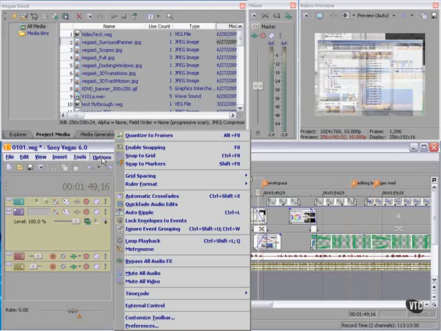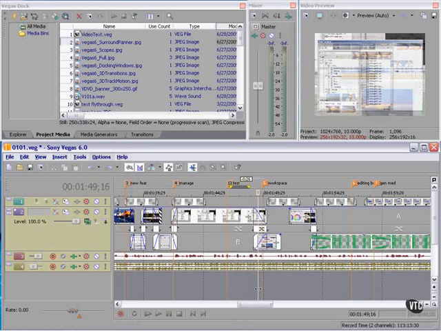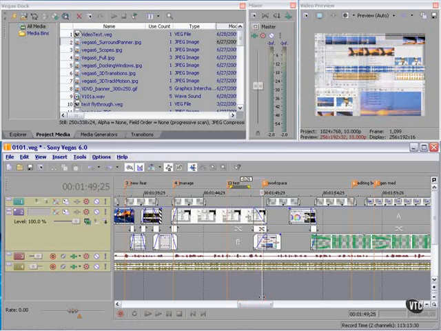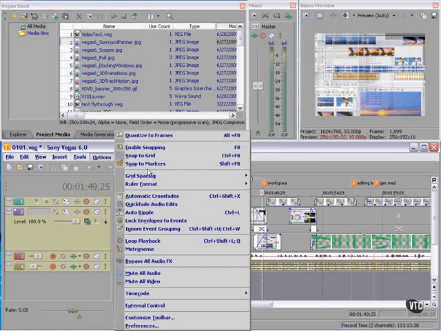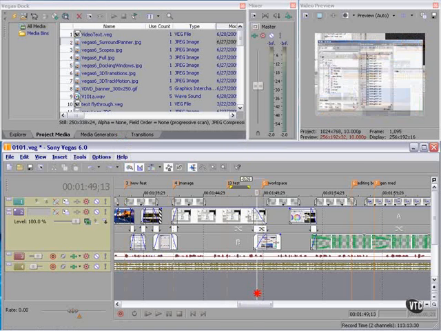If, using the options menu, you've enabled snapping, you have the option to snap to markers. Look what happens to the cursor as I move closer to the markers. The cursor snaps right to the marker. If I turn that off, it doesn't snap.